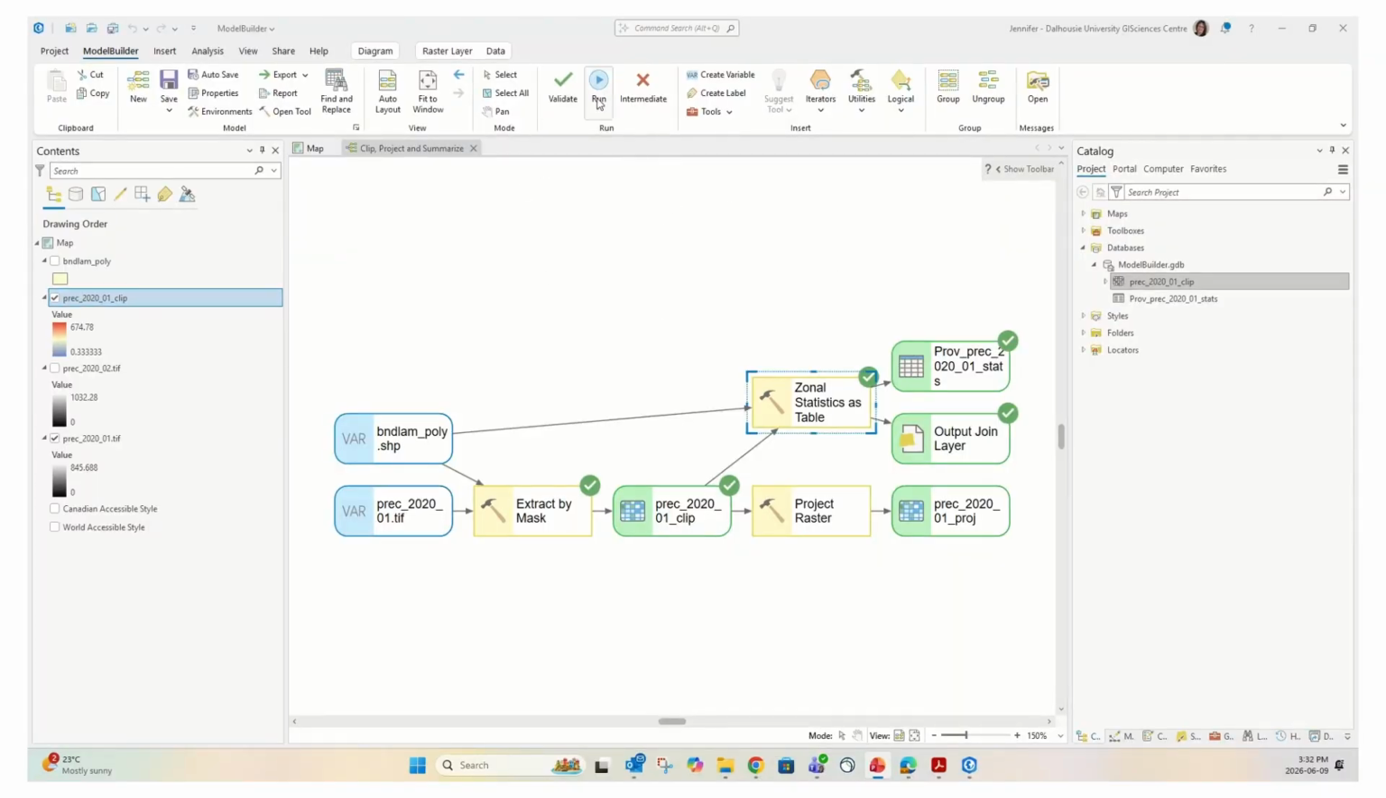Now we need to validate our model. So you can see I'm in the Model Builder tab up here. I'm going to choose the Validate option. Okay. The other thing that I'm going to do is I'm going to click on the Save button, because we want to save the changes that we've just made.